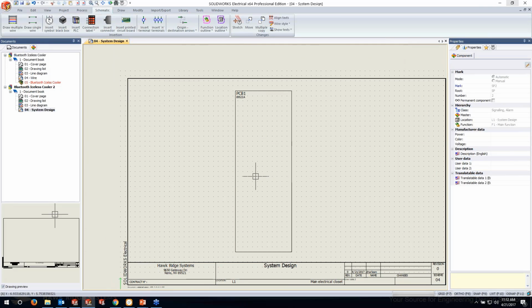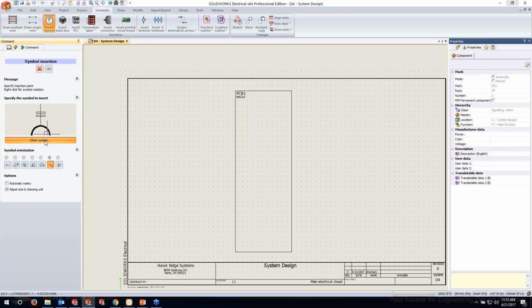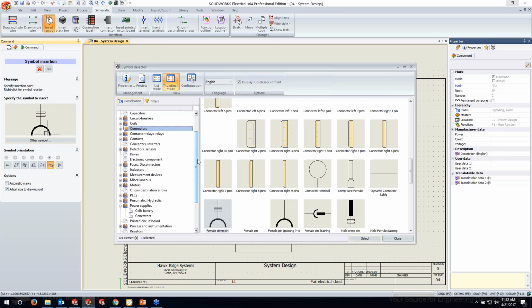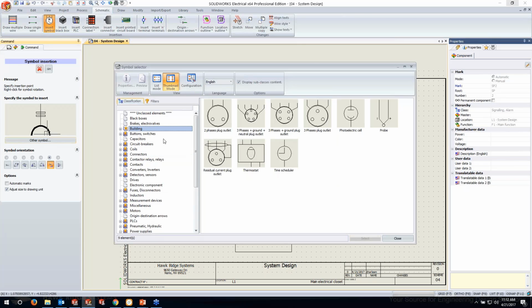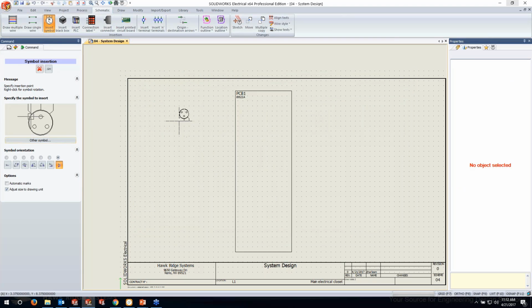Now I'll go ahead and start laying stuff out. The first thing I'm going to drop in is my power cord that I have coming in. So I'll say insert symbol and then other symbol. I'll come up to my buildings, and just for this purpose, I'm going to use this 3-phase plug outlet. It works, it's got the number of connections that I want. And I'm just going to rotate it around.